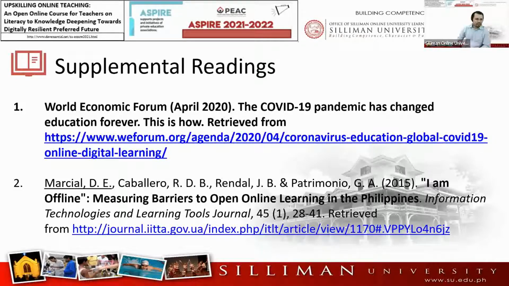In that paper, measuring barriers to open online learning in the Philippines, we listed several barriers that teachers encountered when they attended the open online course that we delivered way back in 2013. It's actually a 5 week open online course, and only a few graduated, only a few completed. I hope not only the 8 participants will graduate, because we are 10 here, one for my staff and one for myself. I hope many out of the 200 plus participants will really complete this open online course that we offered.